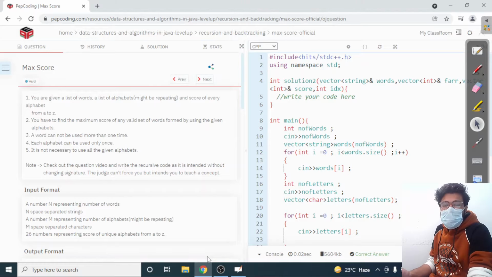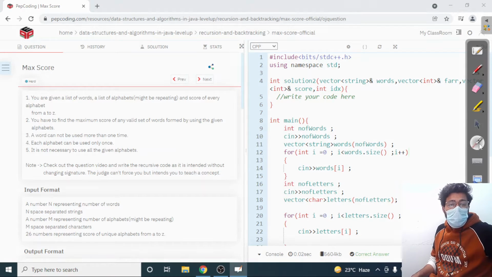So first of all, let's understand what the question is asking from us. What is the question statement? You are given a list of words, a list of alphabets that might be repeating, and the score of every alphabet from A to Z. Three things we have been given. You have to find the maximum score of any valid set of words found by using the given alphabet.